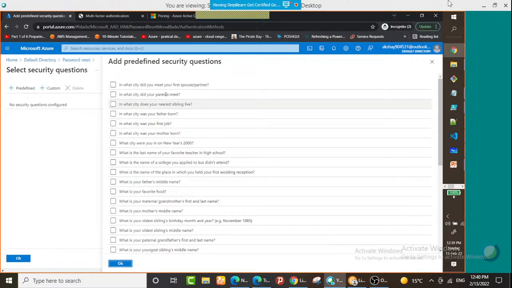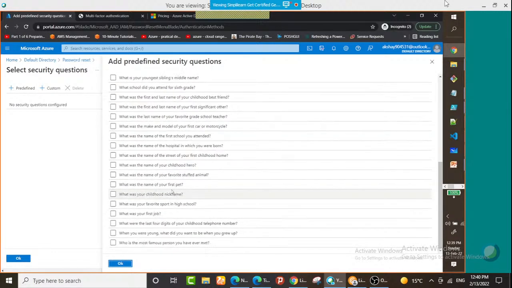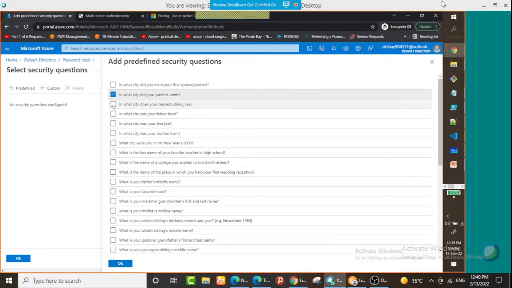So there are some predefined questions by Azure. So a lot of predefined questions. You can select any 3 or 5 of them depending upon how many questions you want the user to answer while setting up their self-service password reset.